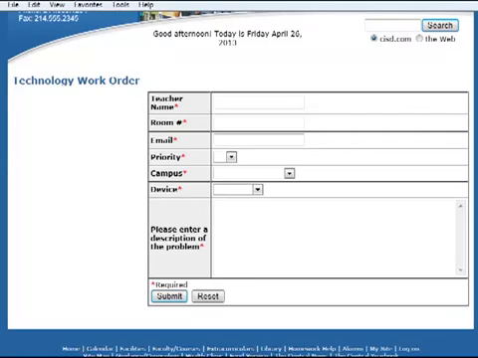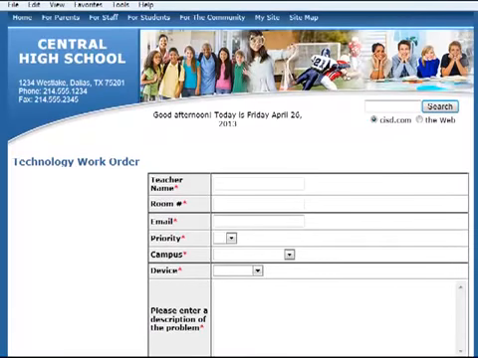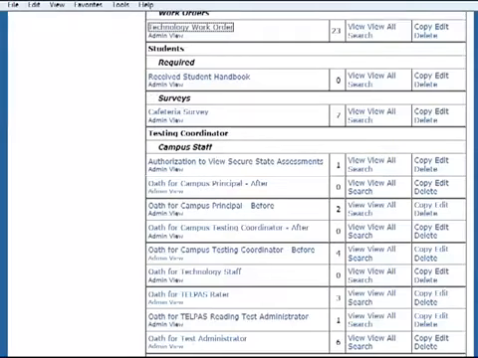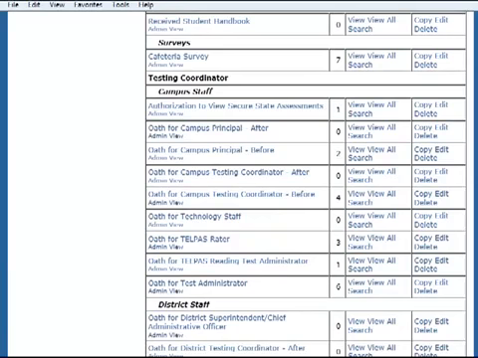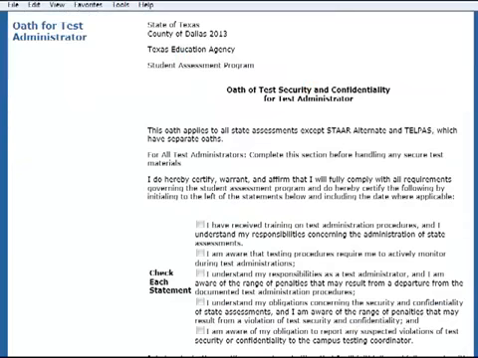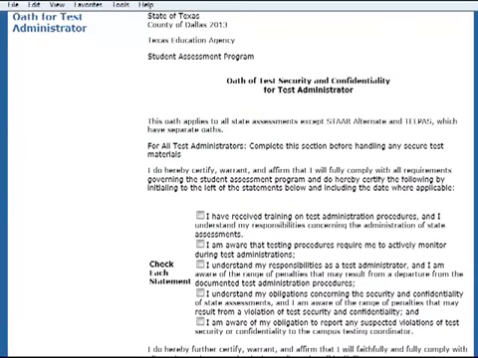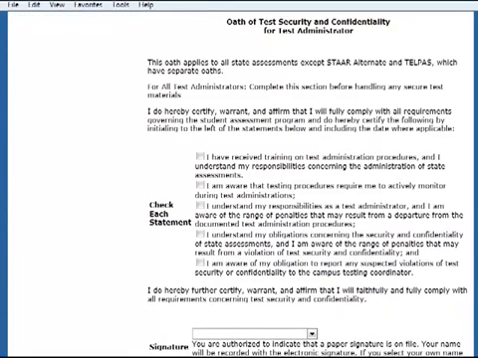In addition to this tabular arrangement, forms can have formatted templates. For example, here is the form for an oath of test security. Notice that unlike the simple table format of the work order form that we looked at a moment ago, this form has form items embedded in surrounding text.